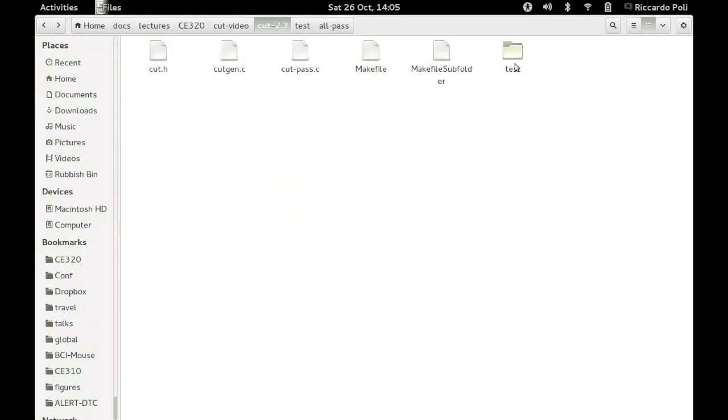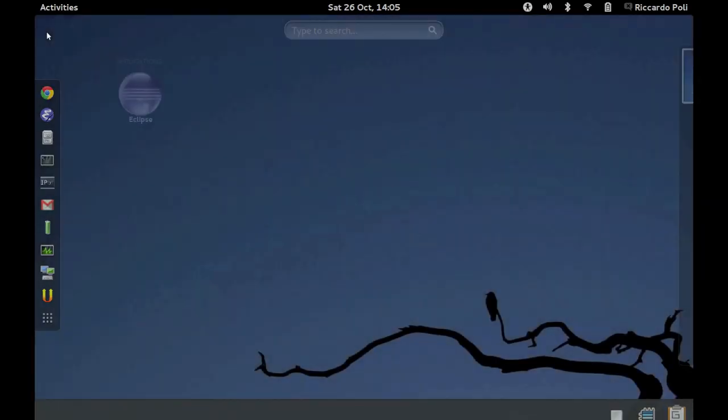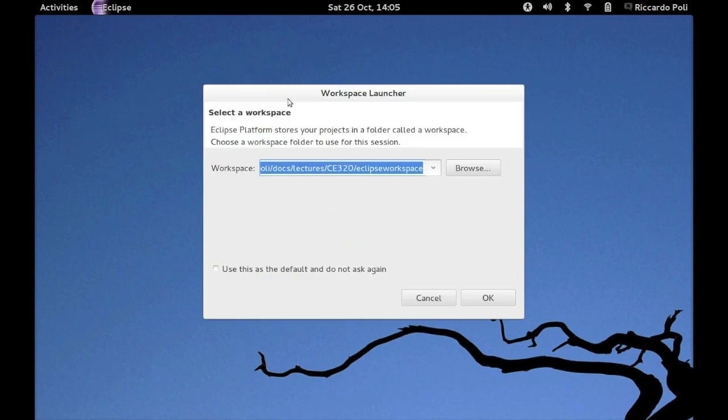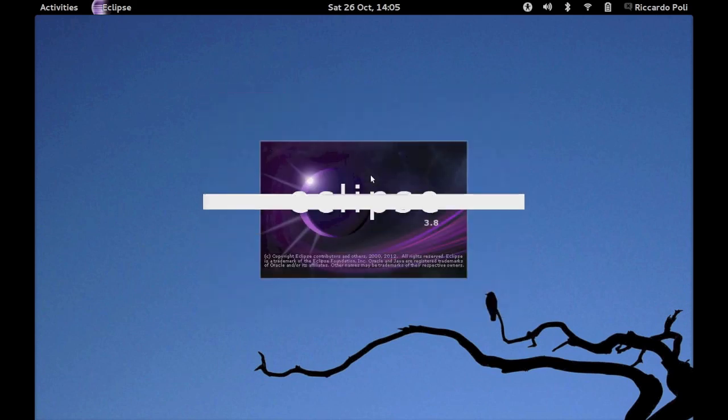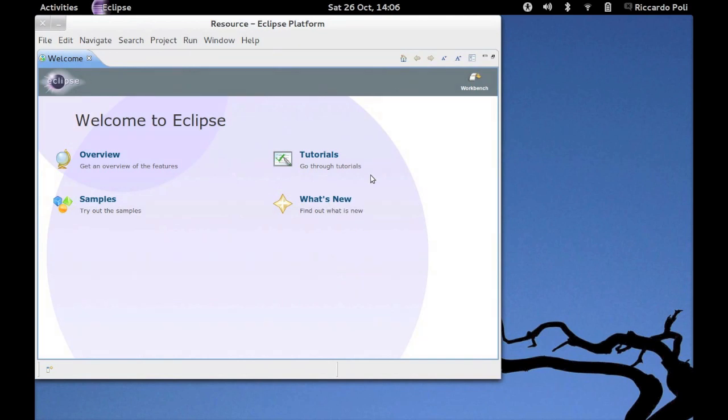Now we can get rid of the test folder altogether, so we have all the files that we need in one place. And we're going to start Eclipse. Just a minute to load. Okay, so here creating a new workspace for Eclipse. Okay, to go. Here we have it.